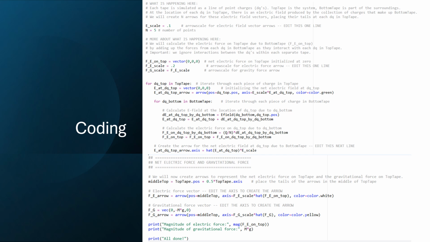So for each dQ top in the top tape, we calculate for each dQ bottom in the bottom tape. This is a nested for loop, so each little piece of charge on the bottom tape has an effect on each little piece of charge on the top tape. We go through all the top tapes and the bottom tapes like that. Then we calculate the little dQs and put that into the electric field function to calculate all the little dEs. We do the integral by just summing them up, which is the basic idea of the integral anyway.